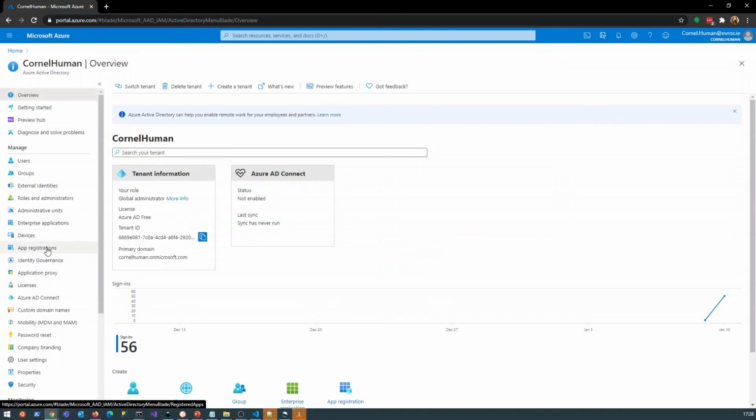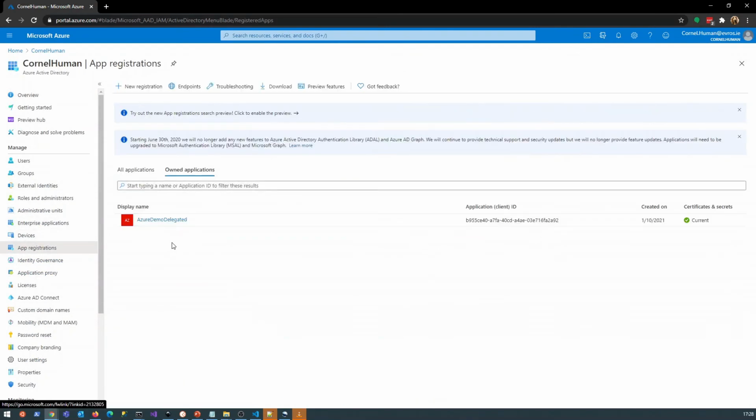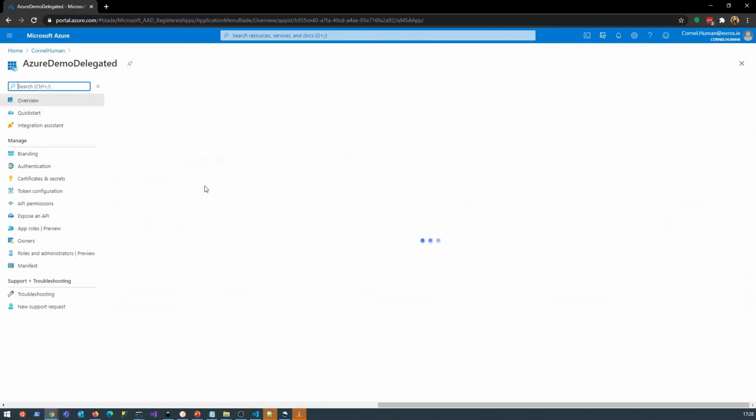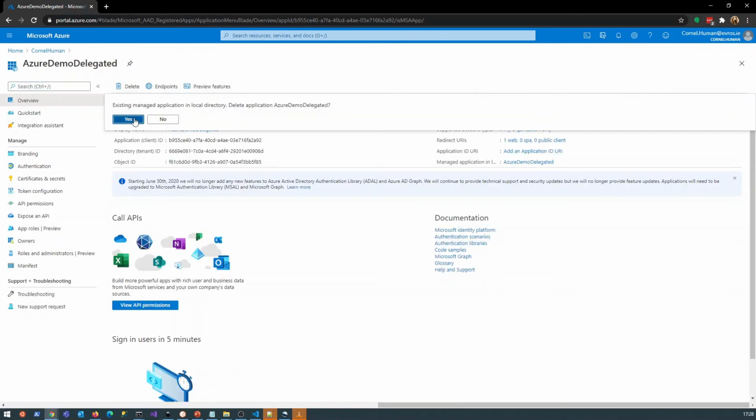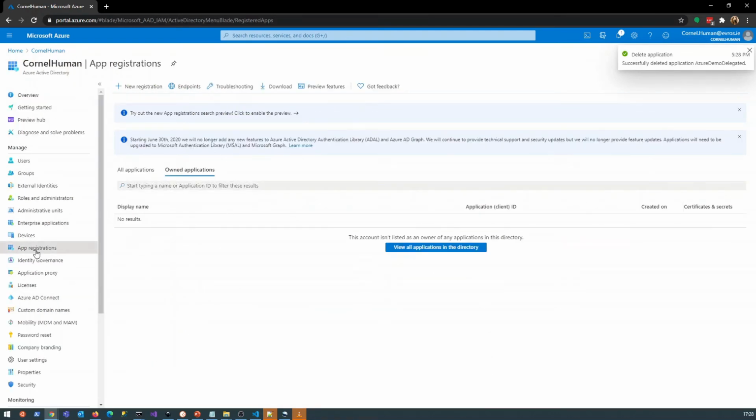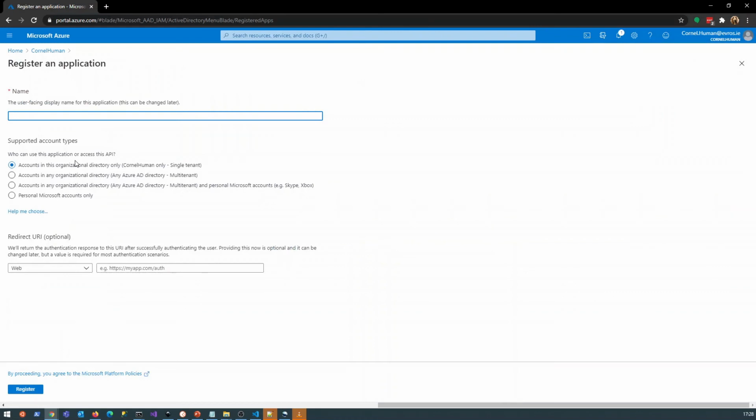Like before, I'm just going to delete the service principal that I created before. It's under app registrations, and I am going to delete it. So none of those secrets and stuff will be valid anymore. Then I'm going to do a new app registration and I'm going to call it Azure Demo Multi. In this instance, I'm not going to do single tenant. I'm going to do multi-tenant. I'm not really interested in providing it to personal Microsoft accounts, so we're definitely going to be looking at the multi-tenant, so for other Azure tenants.